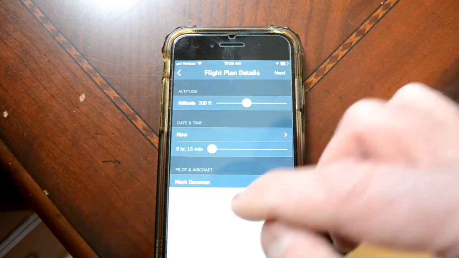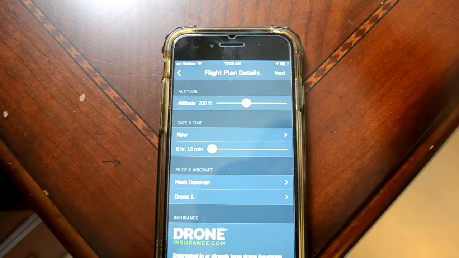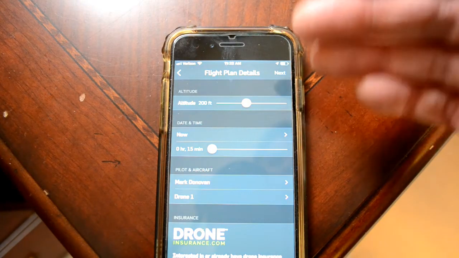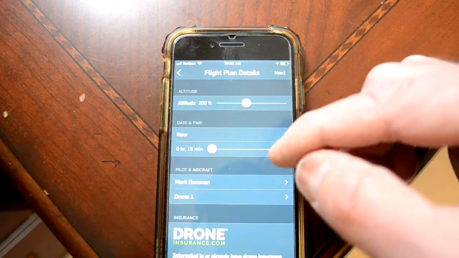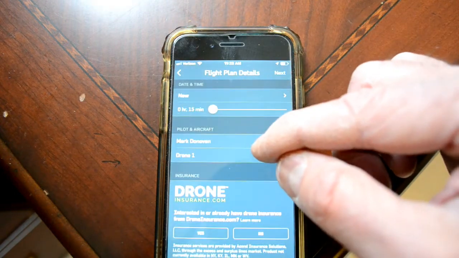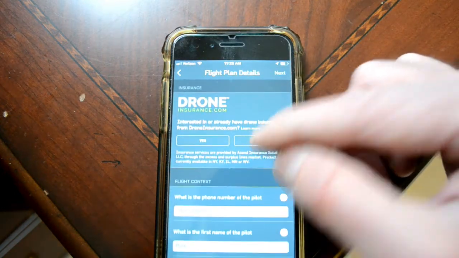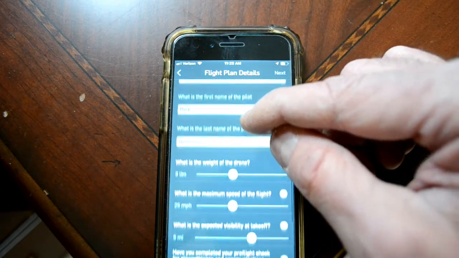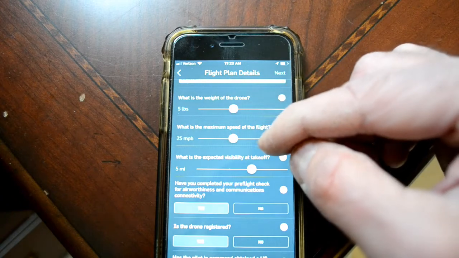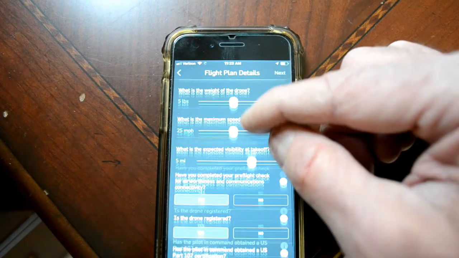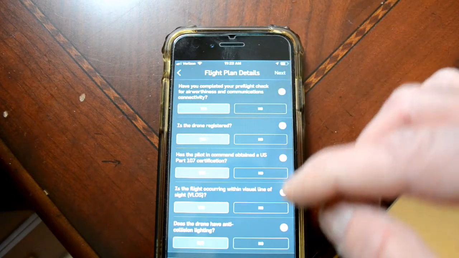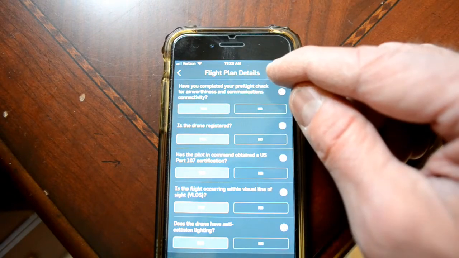I'm going to file to schedule this for now, that I want to actually do the flying now. You can actually schedule up to 30 days in advance with this tool. I'm going to enter information about myself and the drone I'm flying. I already have insurance, and it asks me a whole set of other questions: the weight of the drone, the max airspeed I plan to fly, expected visibility, etc. Once I've answered all those questions, I'm just going to hit the next button on it.